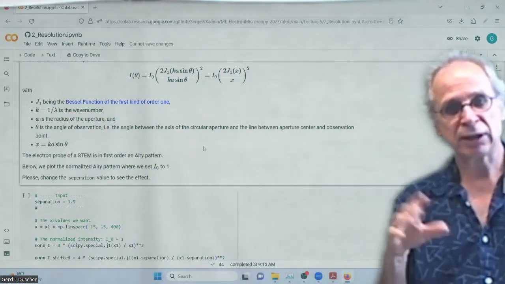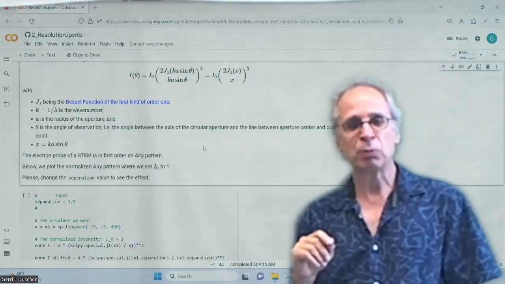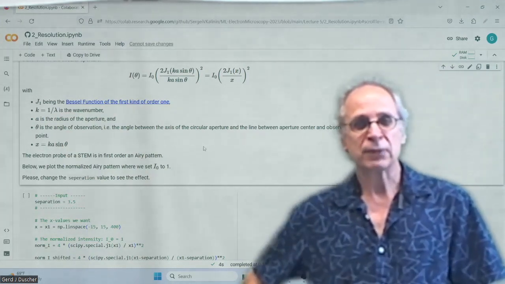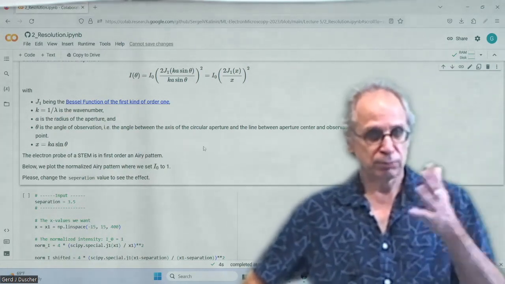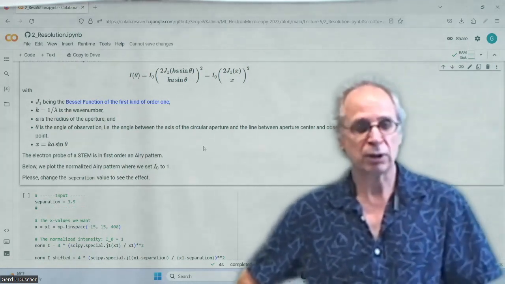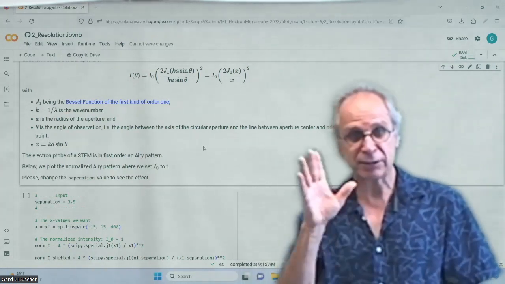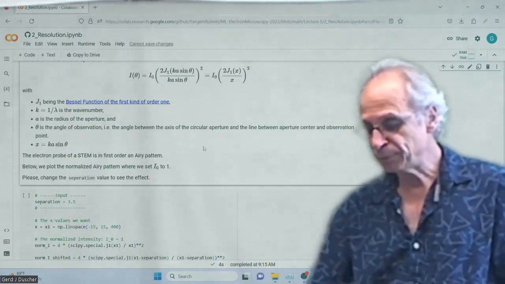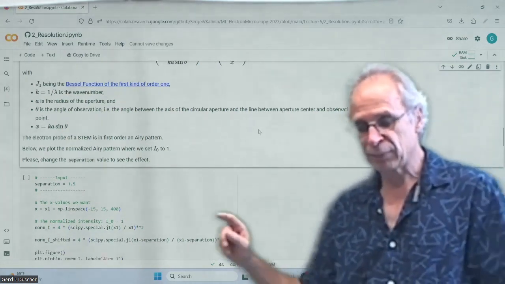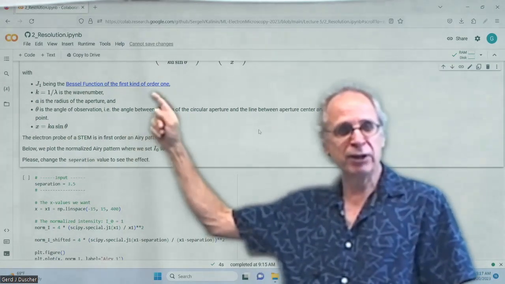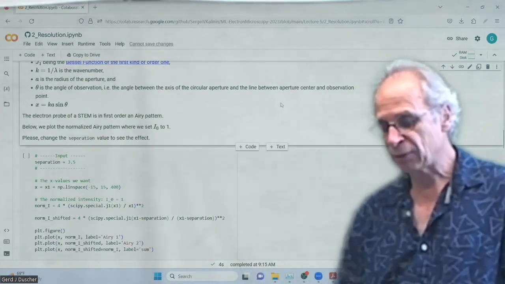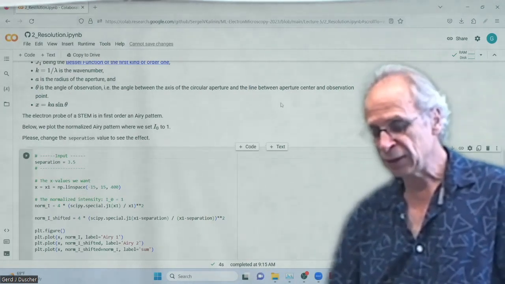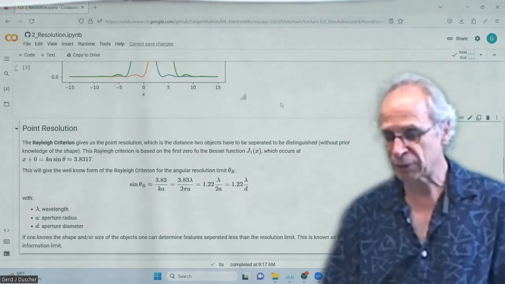So in a transmission electron microscope, we have wavelengths of about 2 to 5 picometers, in that range, right? And we have an aperture radius. And so we want to see what can we see here. Let's look at what this program does.